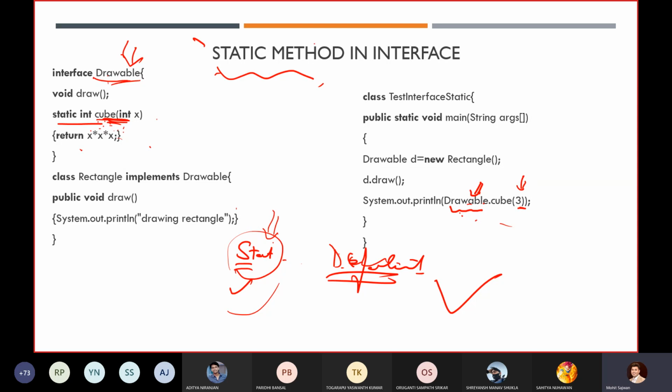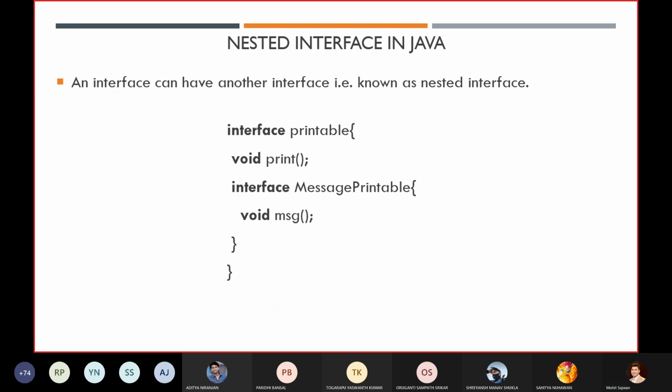Got the point? Remember that in most scenarios, you will see that an interface has only abstract methods, but after Java version 8, they have incorporated these two kinds of methods, and you know the reason why. So if somebody asks whether we can implement a static method or a default method inside an interface, you will say yes, it is possible in Java programming.